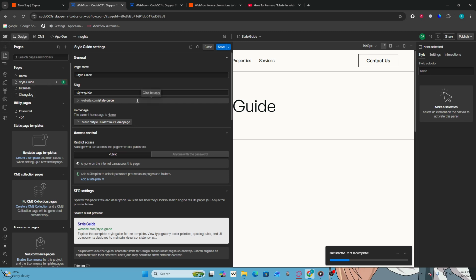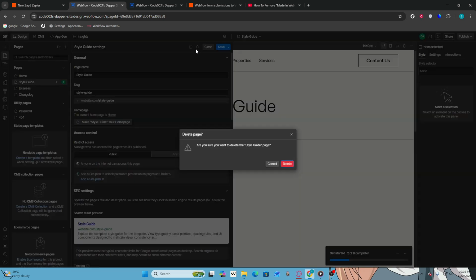Now, within the settings menu, find the option labeled Delete. Clicking this will prompt a confirmation message to appear on your screen. This message typically asks to confirm your action before proceeding.